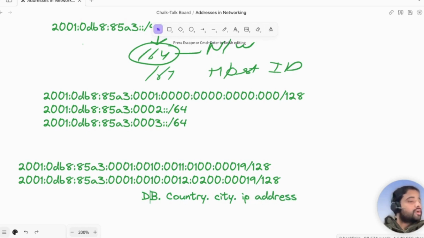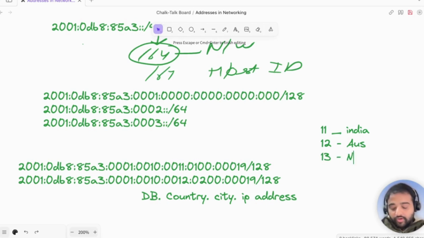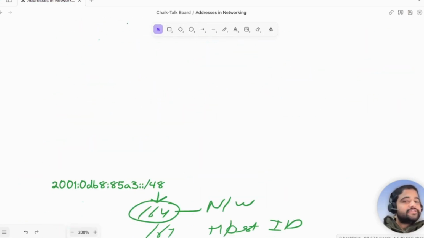See, database.country.city.ip address. Now I know 11 belongs to India, I'll maintain a separate sheet. I will say 11 belongs to India, 12 belongs to Australia, 13 belongs to, let's say, North America. So if I see any IP address with 00100013, I will immediately be able to catch, okay, this is for North America. So this is very easy to manage.